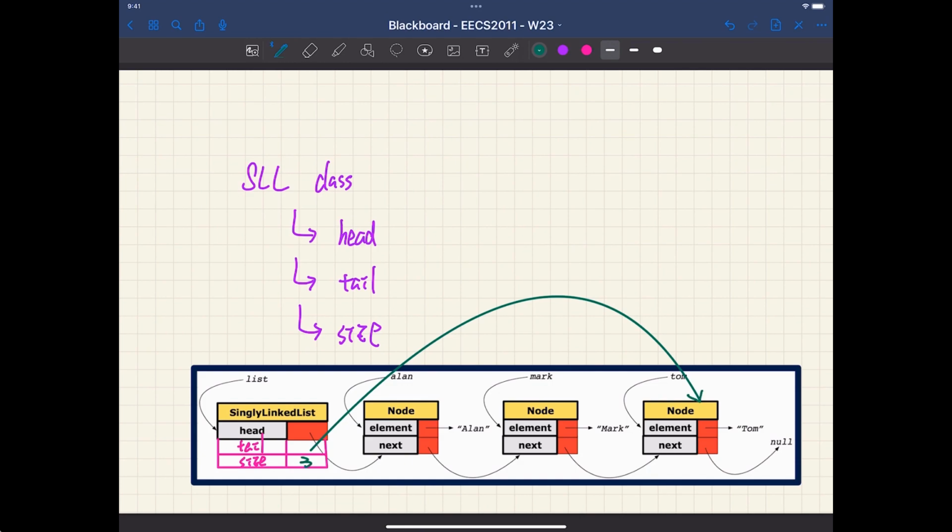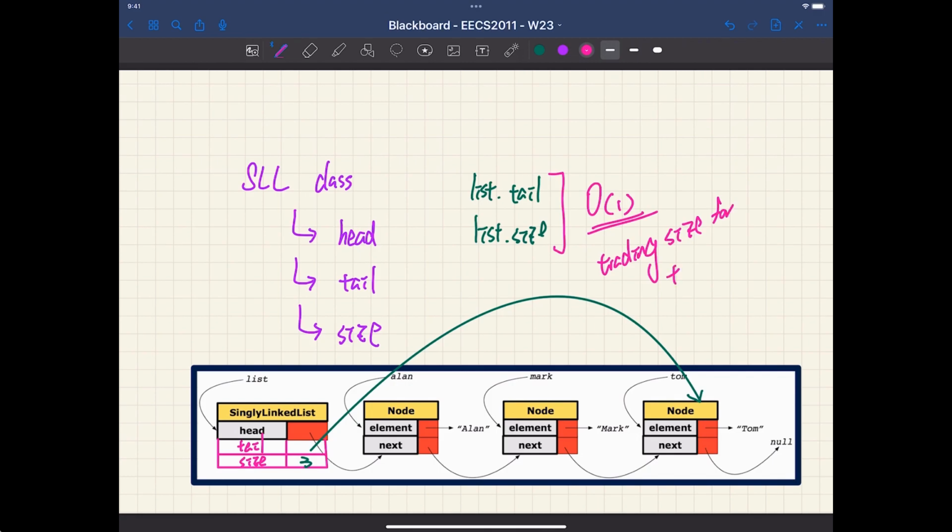And what can we do now? What we can do is we can simply say list dot tail. Also list dot size. Both of them will take only big O of 1 rather than big O of n. Right? So this is the principle called trading space for time. We might see some other example for this principle again, but just keep that in mind.